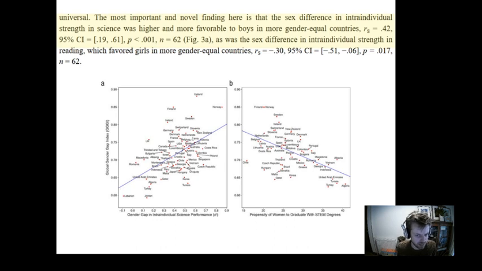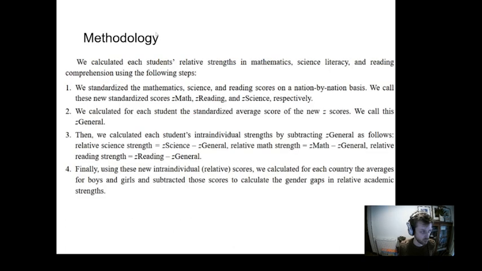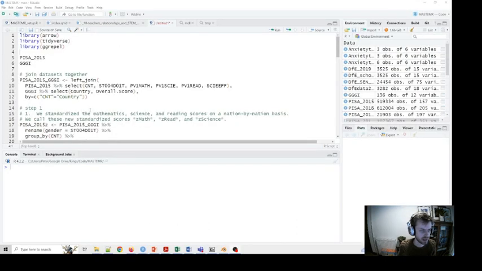They've got a line of best fit going along here, which is a regression line, and that does imply that there is a relationship between these two things, and it implies that there is a significant relationship between these two factors. So, luckily for us, Stoet and Geary have published a methodology. So let's take a look at how we can recreate this in R.